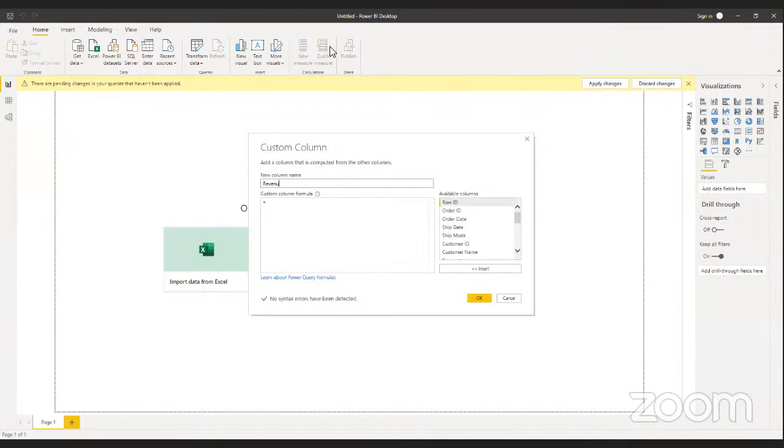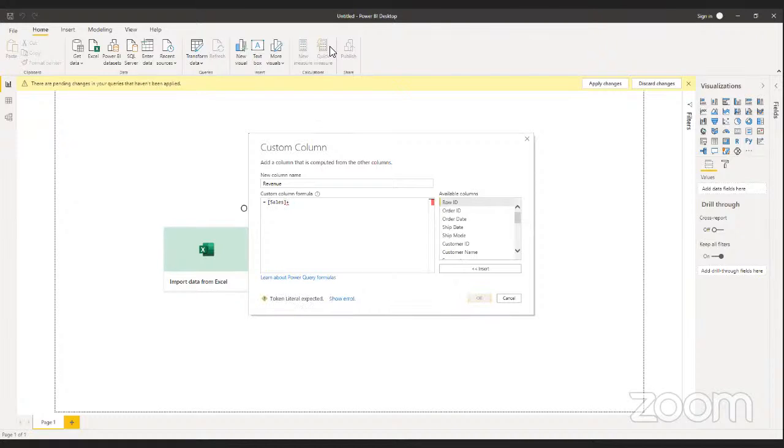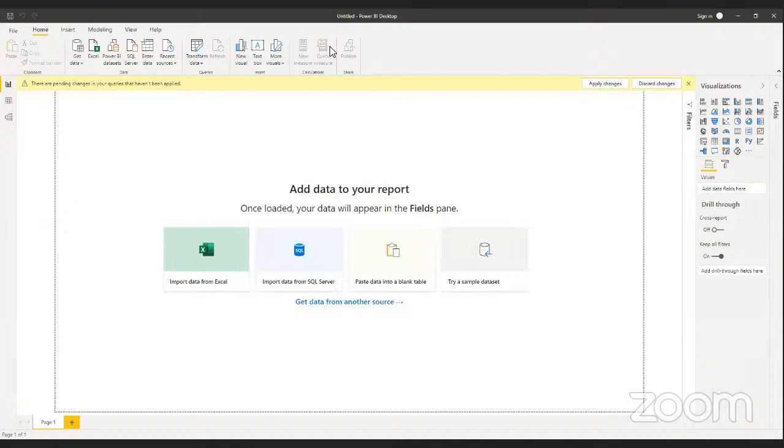Name it as revenue and put it as sales plus profit. And that being done, let's go back and see the revenue is getting calculated, and it is the sum of sales plus profit. Okay, that being said, now let's go home and close it.